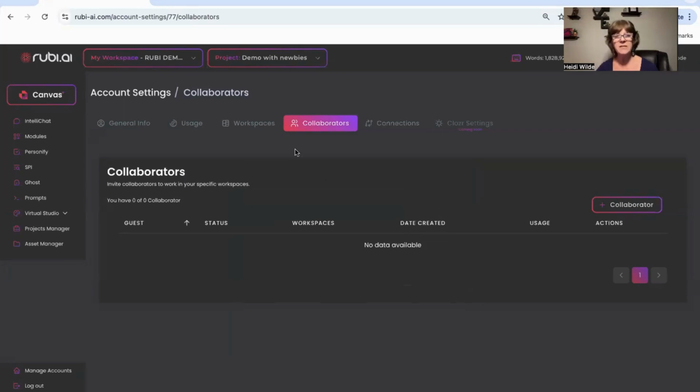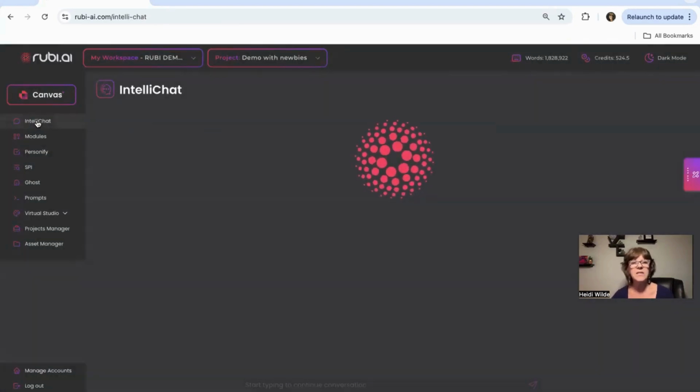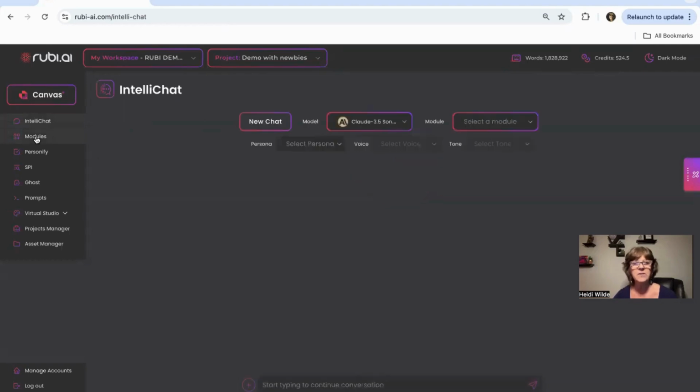So that's that. When we go to words and credits, we're going to talk about words first. There's your bank up here. This is how much words and credits you have. And words, you can even buy more if you want by clicking there. You can also go up and change your rate plan if you need to get more words. That's another option. But the words are primarily used in IntelliChat and the modules.